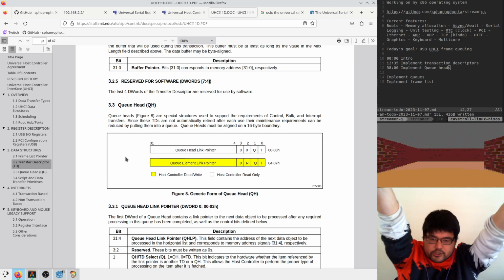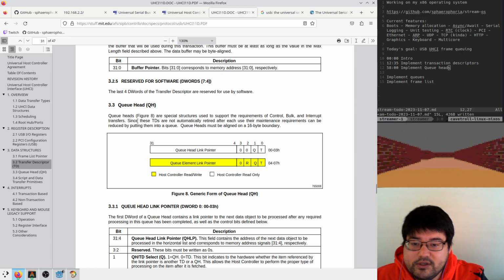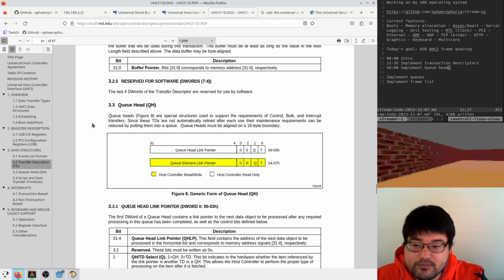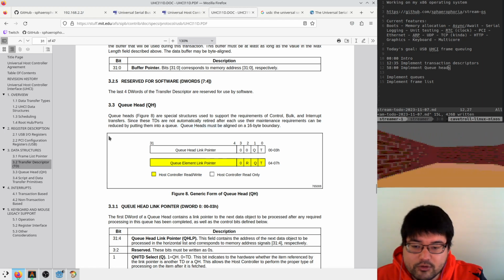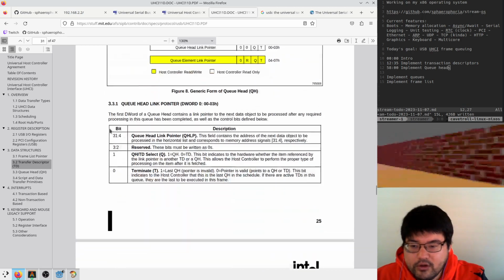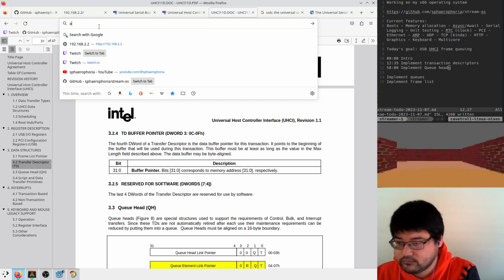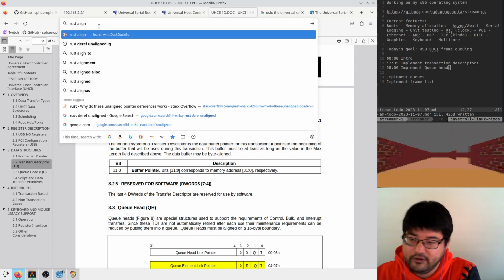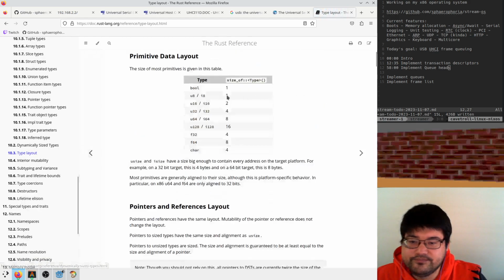Okay, so what is a queue head? Queue heads are special structures used to support the requirements of control, bulk, and interrupt transfers. Since these TDs are not automatically retired after each use, their maintenance requirements can be reduced by putting them into a queue. Queue heads must be aligned on a 16-byte boundary. So I wonder, do I have to write align? Rust align struct. Can I just write align me on 16?